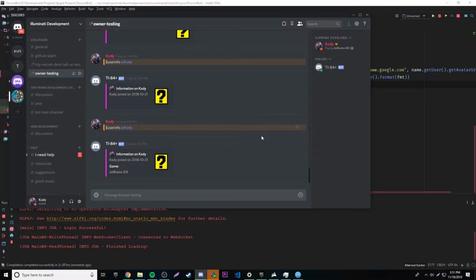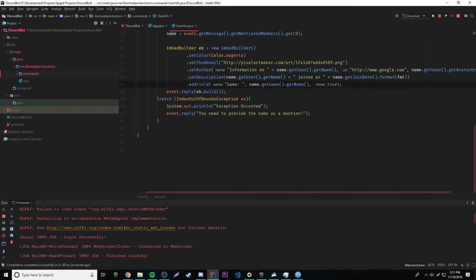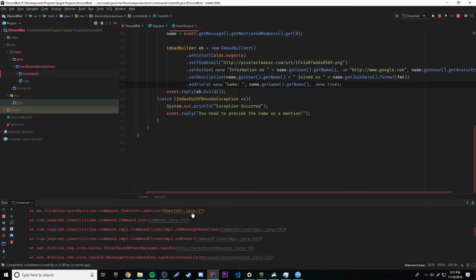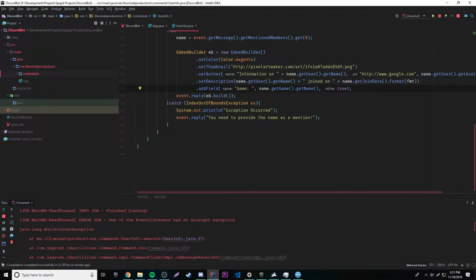Okay, I want you to notice this. Let's say the user that we're checking information for is not playing a game. What's going to happen? Let's check our bot, because our bot, as you can see, is not playing a game up here. So user info ti. Okay, and we get a big giant error. Let's check it out. On line 37, let's click that. It happens on the line that we just created. It says null pointer exception.